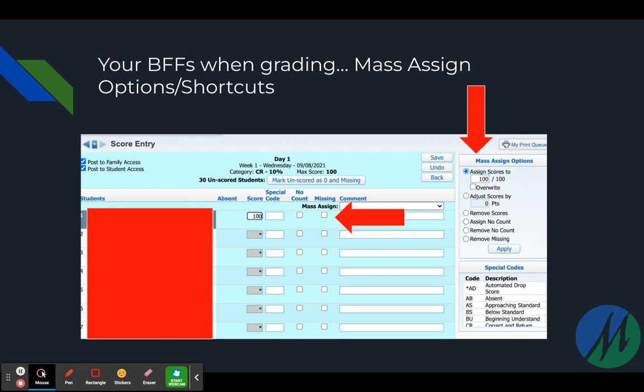I'm talking about your BFFs, mass assign. This is something that I use a lot. So under your mass assign options to the far right, you can automatically just put scores in, and then you can go in and change them. So if you have a really great class and a lot of students turn them in, you might assign 100 for everyone and then just go in and change the grade for the few that either don't turn in or don't do what they're supposed to with the assignment.